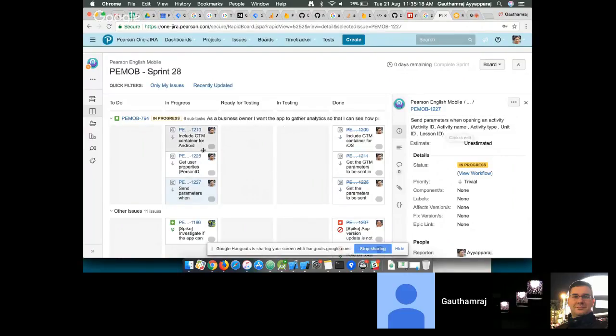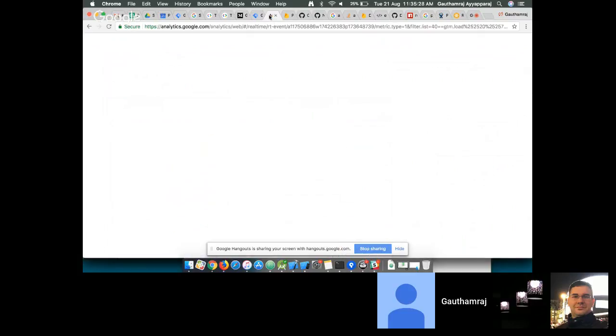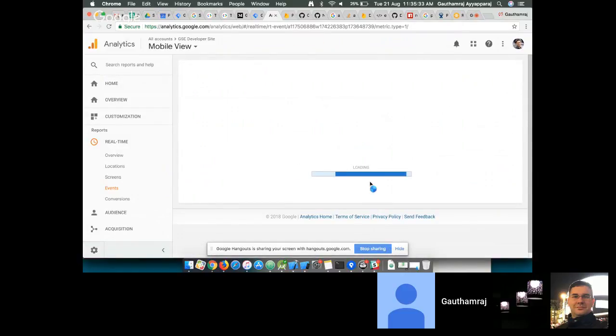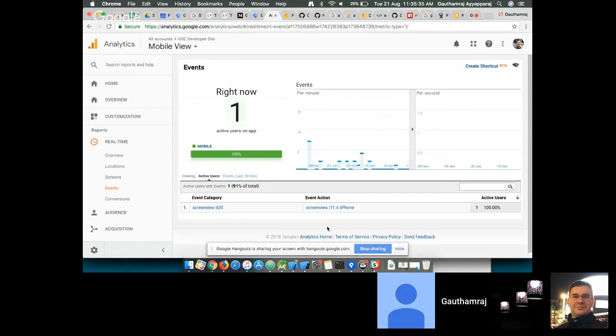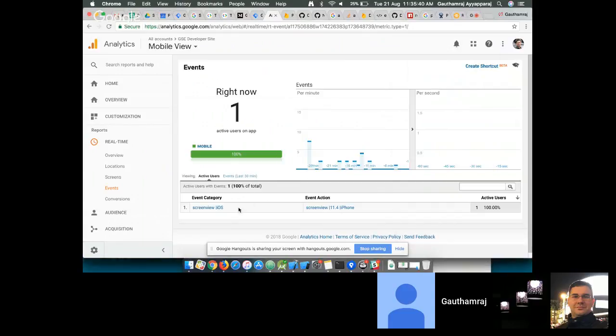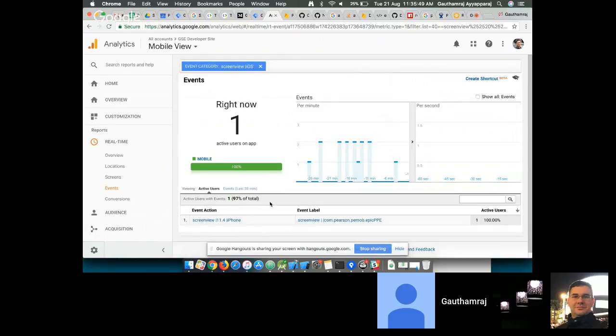We just have to get these parameters, and once the Android implementation is done, we'll be able to send these. I'll just show you when I'm opening the application. So right now I have opened it in the simulator. These are the default parameters which we have already sent. So screen view 11.4 iPhone. It's not implemented completely, but you can see the view.